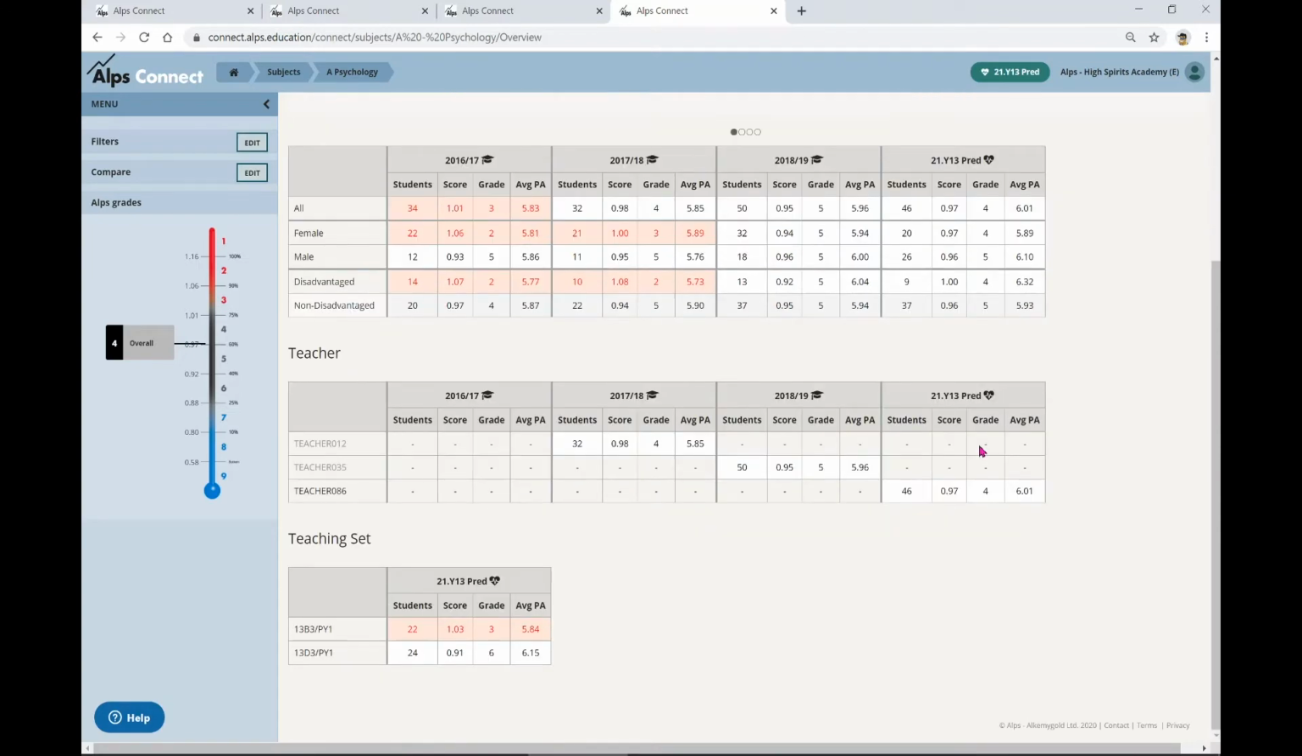And what it's worth doing then is focusing on the teaching sets. Now we can see from this data that both sets are taught by the same member of staff. Not all schools populate the teacher column. If you don't, then I wouldn't worry about it. It just depends on how open you want to be with your data. But certainly your teaching set analysis is really important.